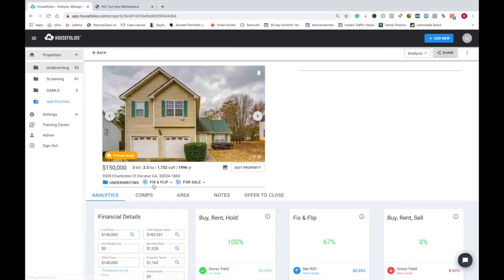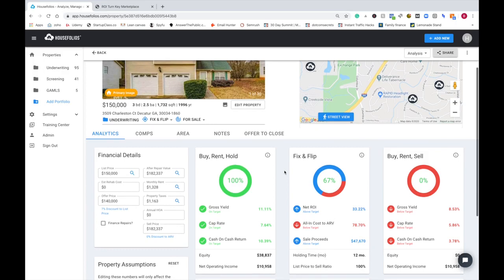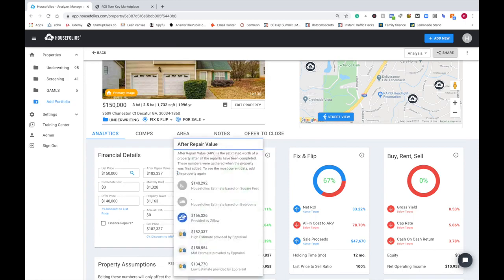If I click on this property, it will give us the analytics for it. Here on this left-hand side under financial details, you can see for the ARV, we found that this property is around $182,000. If you click on this icon, our software will search for more information. So you can see here, Zillow thinks the ARV is around 166. eAppraisal, which is a data provider that specializes in ARV amounts, says it's in between 158 and 182. So I can select one of these or type in my own value.